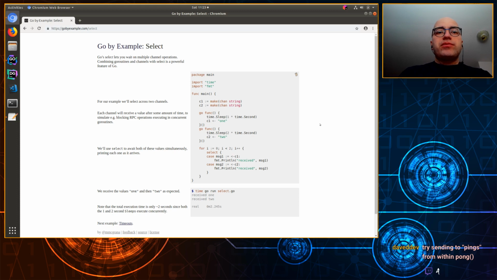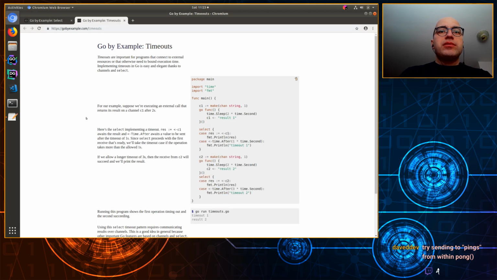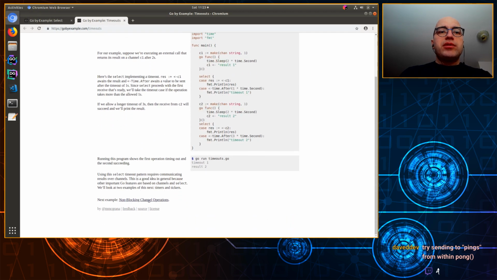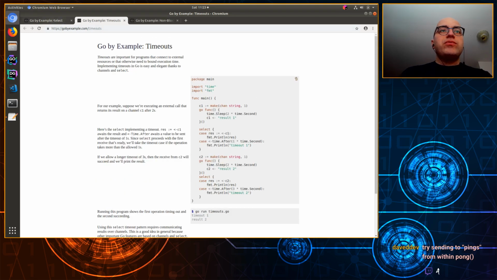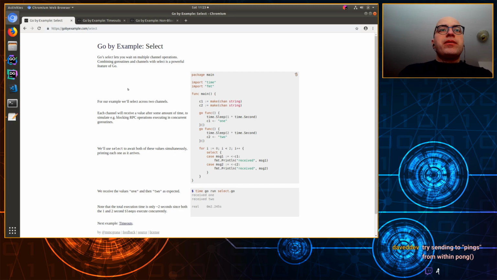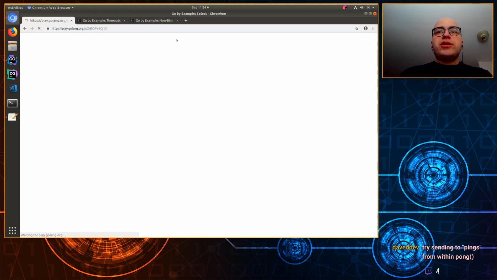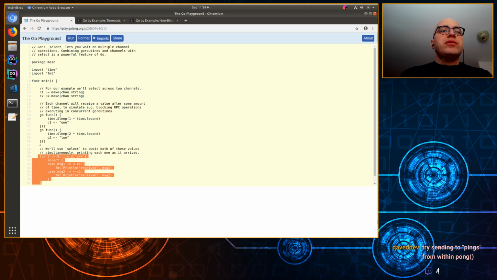The select example next here is pretty cool. Oh, and then timeouts. Let's go through these non-blocking channel operations. That almost sounds like Node.js. Alright, so select lets you wait on multiple channel operations. Combining goroutines and channels with select is a powerful feature of Go. In this example, we're going to do two channels. Let's grab the code here and look at it in our IDE.